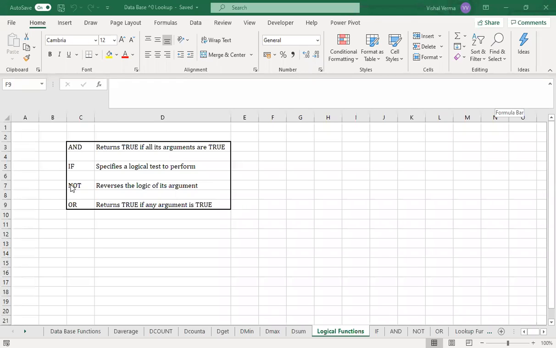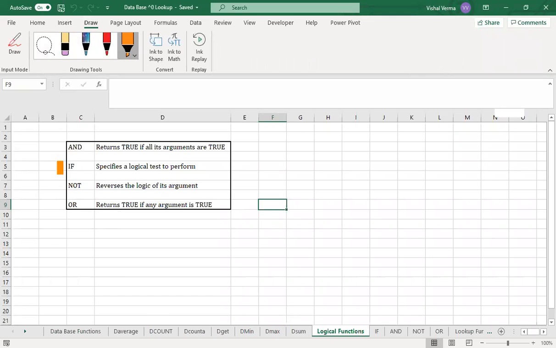In this section, we will be covering the logical functions. The logical functions in Excel are basically your four parts: AND, IF, NOT, OR. Most of the logical function that is considered in Excel, or in our general use, is only your IF. But your logical functions are also AND, NOT, OR.